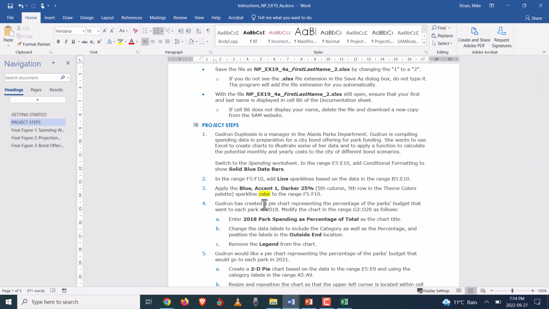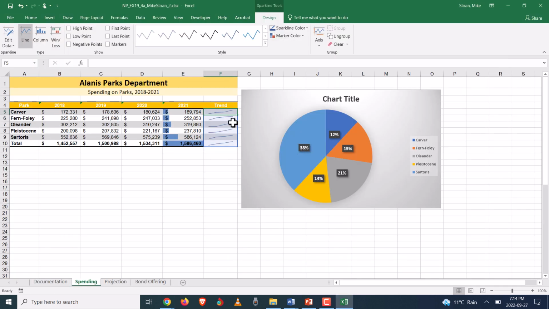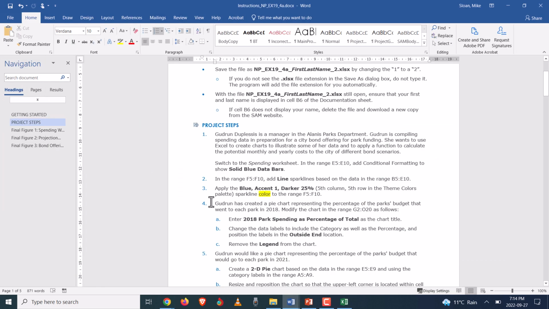I don't usually individually change the color, but if I had other colors going on and I wanted to line it up with the stuff in the same spreadsheet, I might do that in the same worksheet. So kind of a neat step there. Let's go on to number 4.